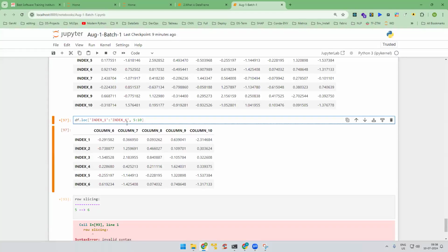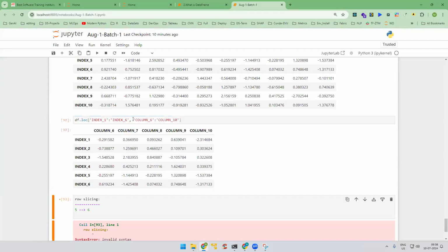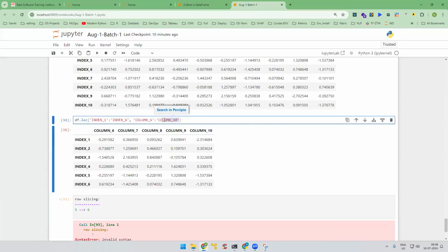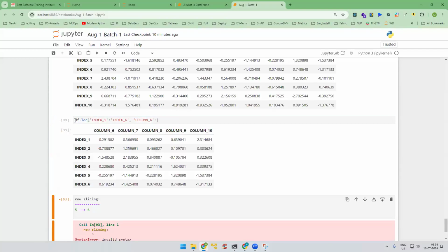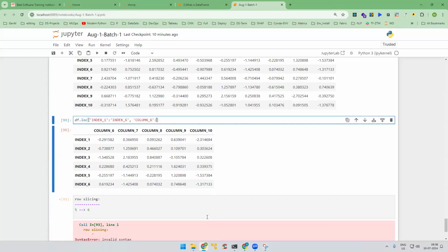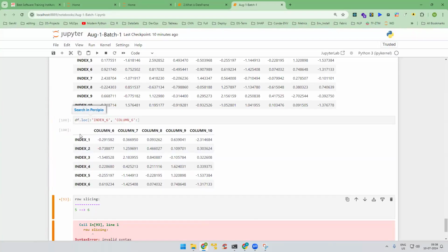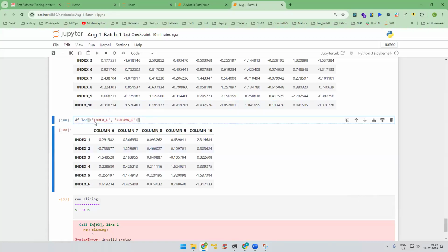If I exclude this now, of course, I have to change this one. So 5 means column 6, right? And 10 means column 10. Of course, the last part, if you want to go till the end, even in the case of loc, we can ignore that. Even here we are getting from start, right? We can ignore this part. So we get the same output. But if the index or column has any names, then go with loc.